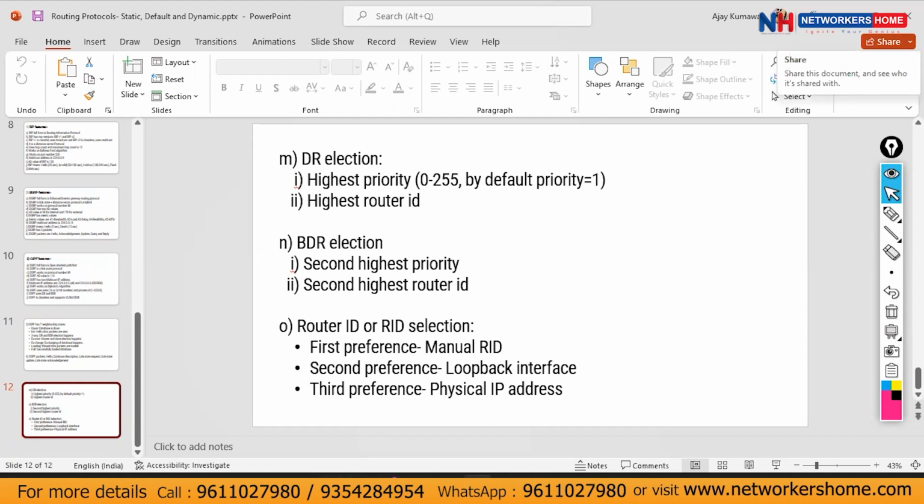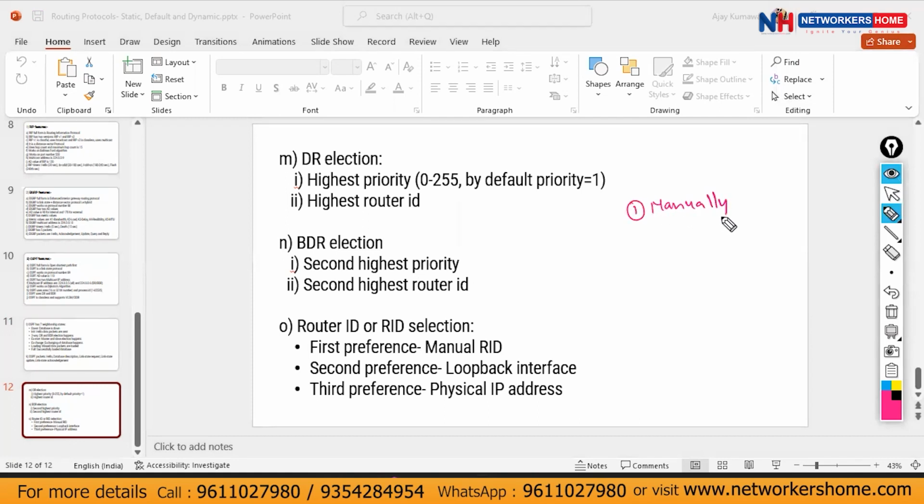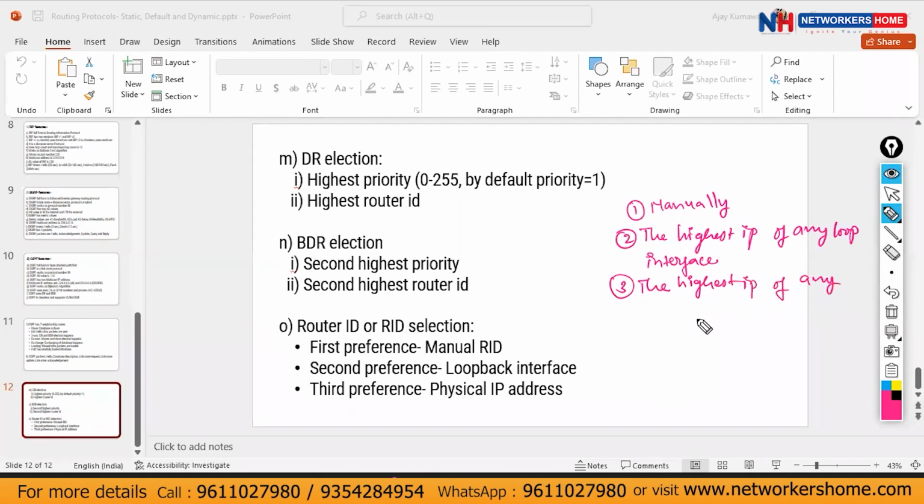Now this router ID has certain criteria to generate or select it. A router uses certain criteria. What are the criteria? The first criteria is you can manually set a router ID. Second, if you do not manually set, your router is going to check the loopback interfaces, and the highest IP of any loopback interface will become your router ID. Let's say you don't have loopback interfaces also. So in that case, the highest IP of any physical interface will become your router ID.